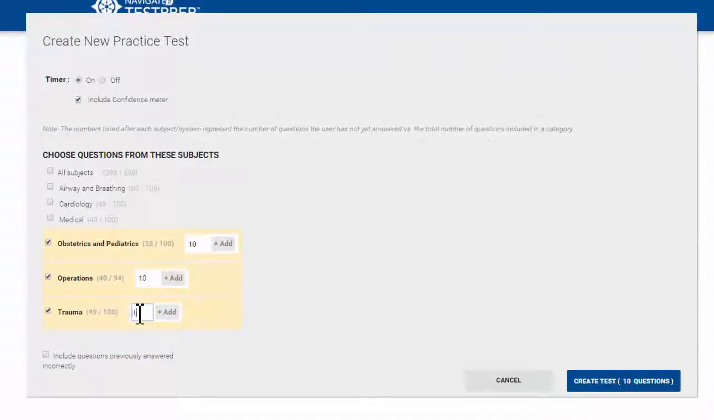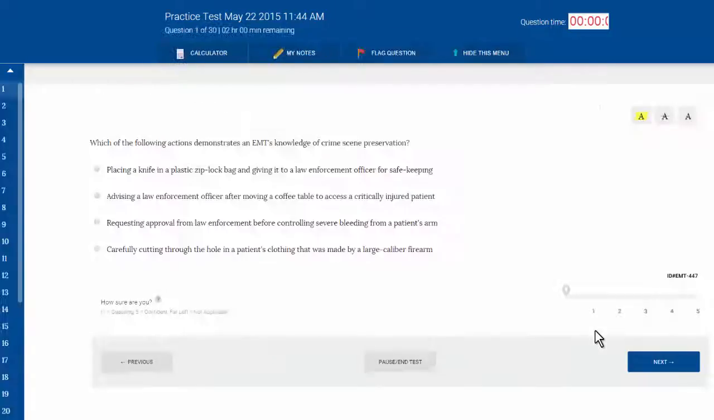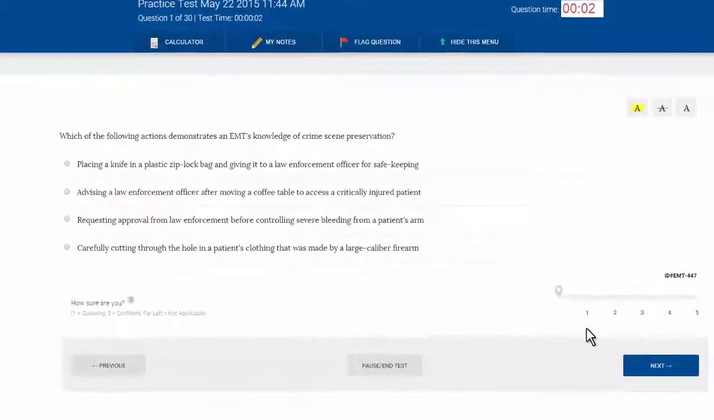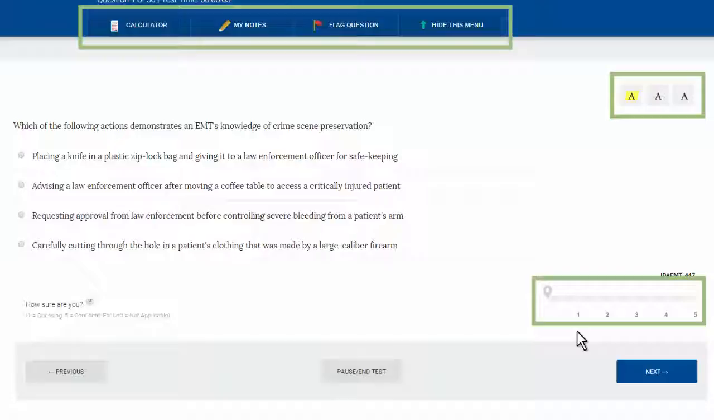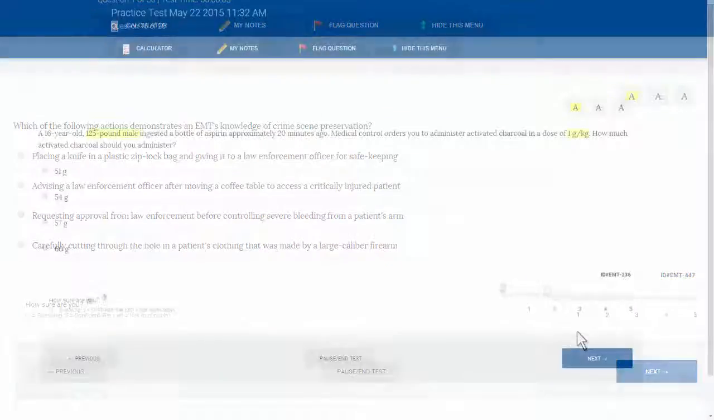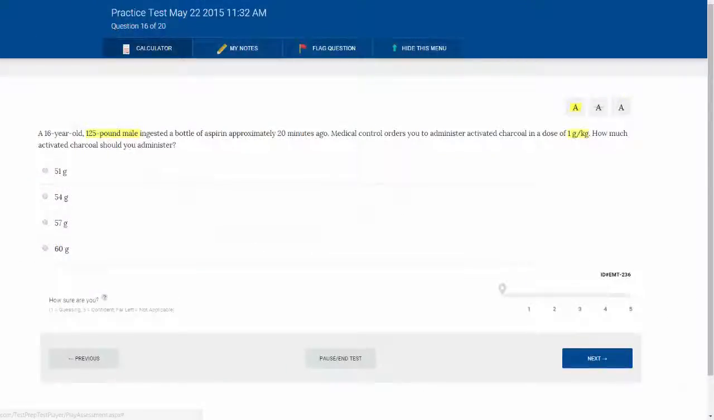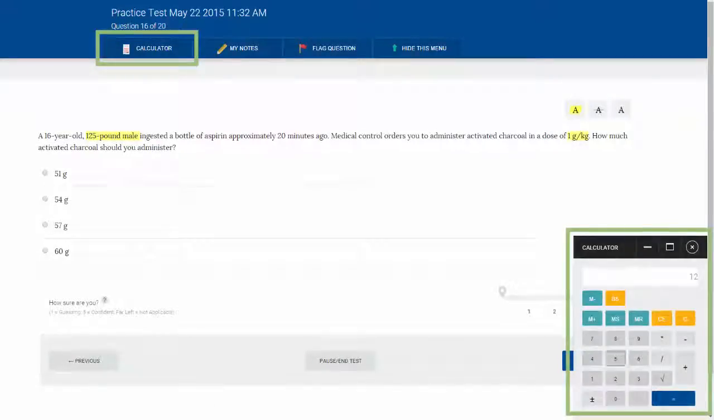If you've already taken a practice test, you can choose whether or not to include questions you've previously answered incorrectly. Once you've finished selecting subject areas and specifying question totals, simply click the Create Test button to start the test. TestPrep displays the first question on the practice test. As you take the test, plenty of tools are available to help you. For example, if a question involves a calculation, you can use the calculator.